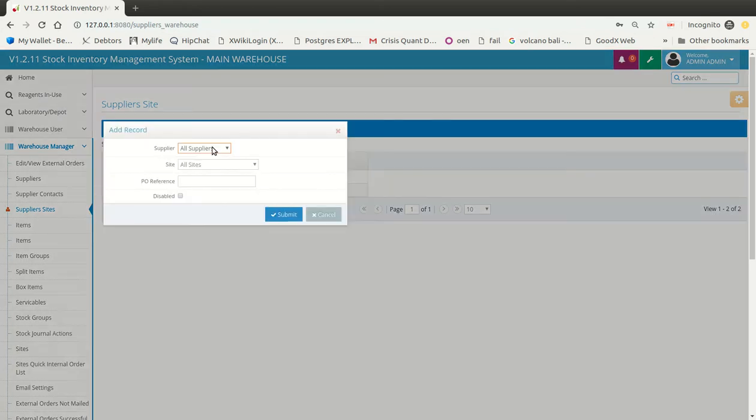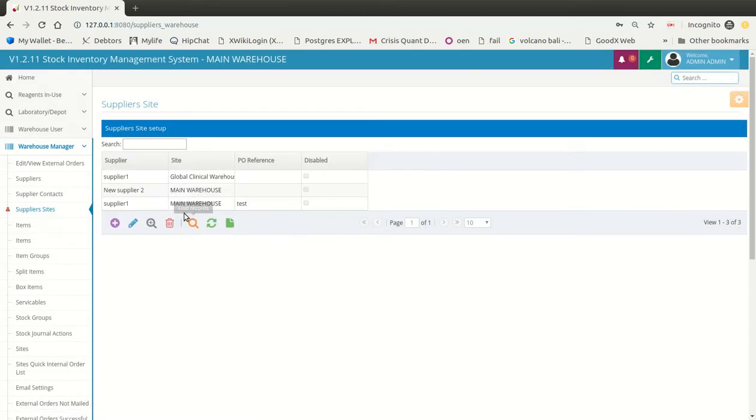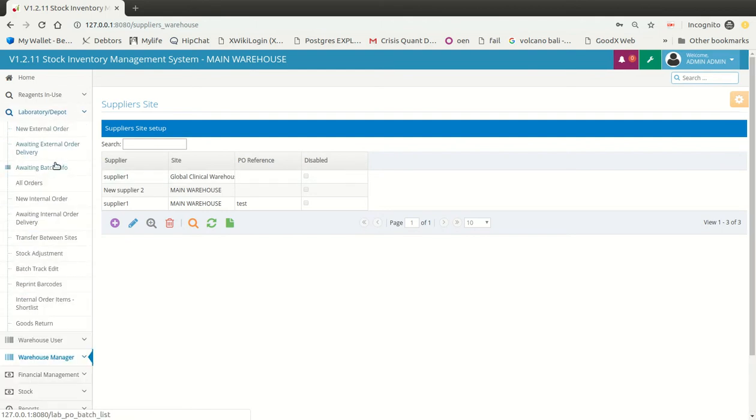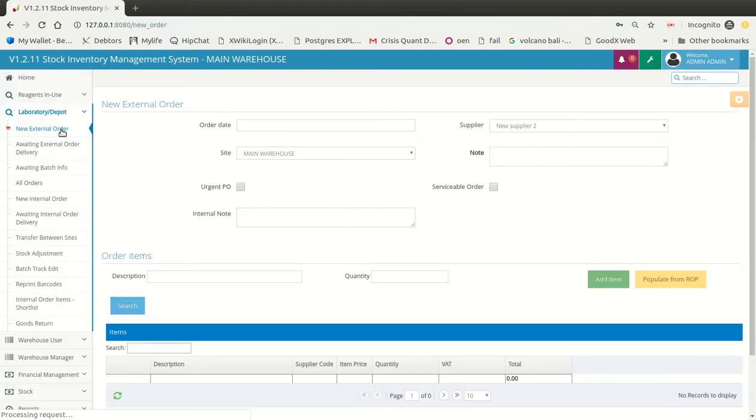Yet again, we go on the add row. We go supplier 2, and in this case we don't want to link it to all sites, we just want to link it to the main warehouse. We submit and you'll see that the linking has been done. In this case now, if I go to internal orders, and this is just to external orders, you will see that supplier 2 is available for me to place orders from. End of the session.